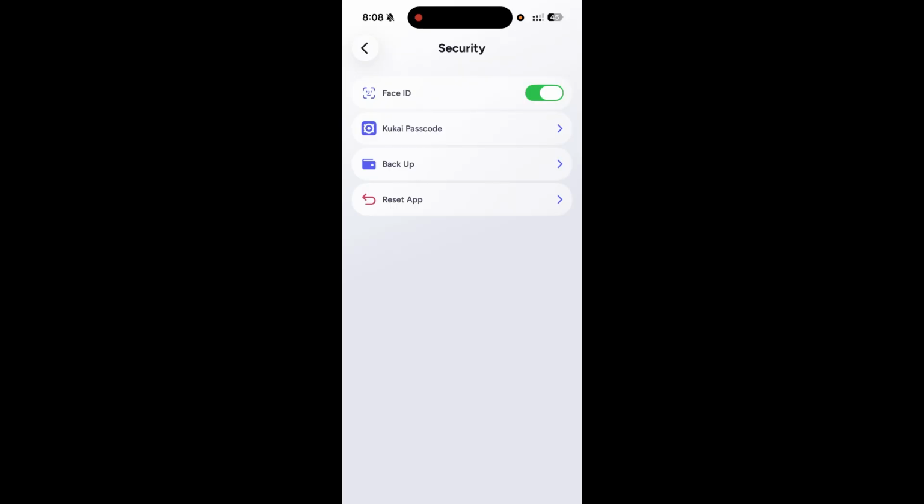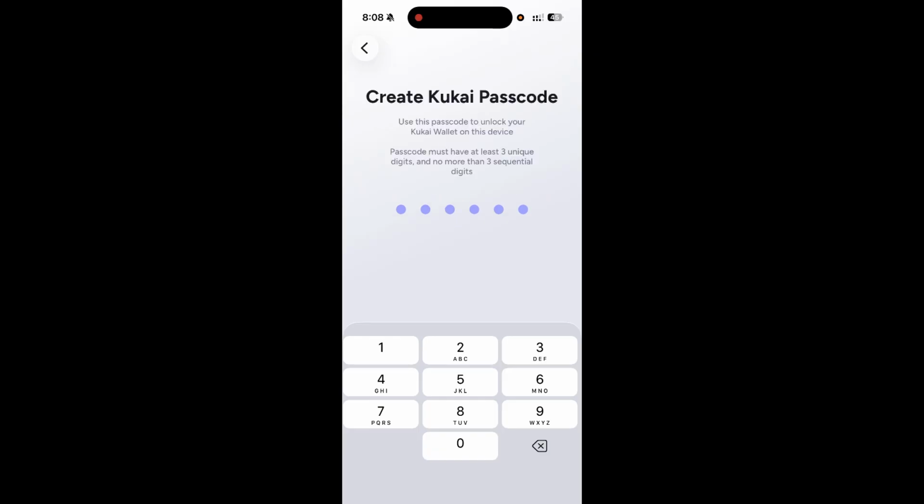So here we can find this Face ID, Kukai Passcode, backup or the reset. Simply tap on this Kukai Passcode. Here you need to enter your Kukai Passcode and again type down the Kukai Passcode to create Kukai Passcode.